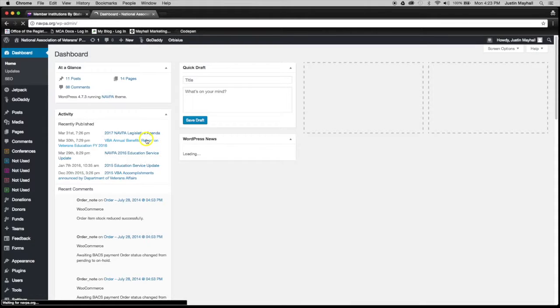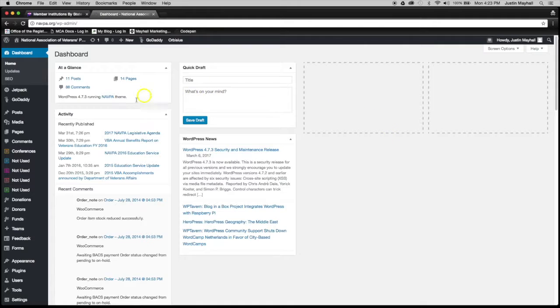And this is the WordPress dashboard. When you first log in, there's not much here in the center that we can use. This just gives us some basic information about the website that we have on here. We have 11 posts. Those would be blog type posts, although for the way our page is set up, those aren't exactly blogs. 14 total pages, 88 comments, running WordPress version 4.7.3, and our own custom NAVPA theme.